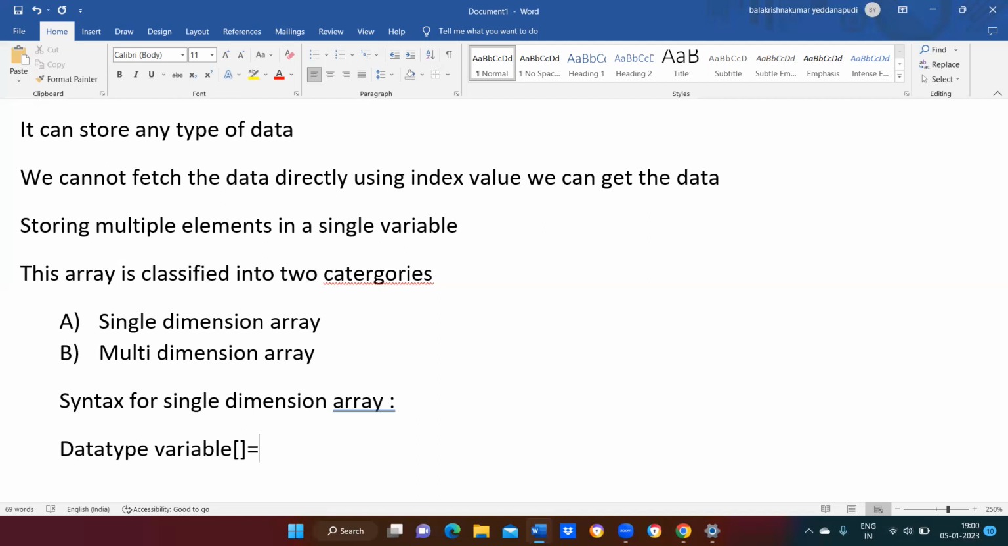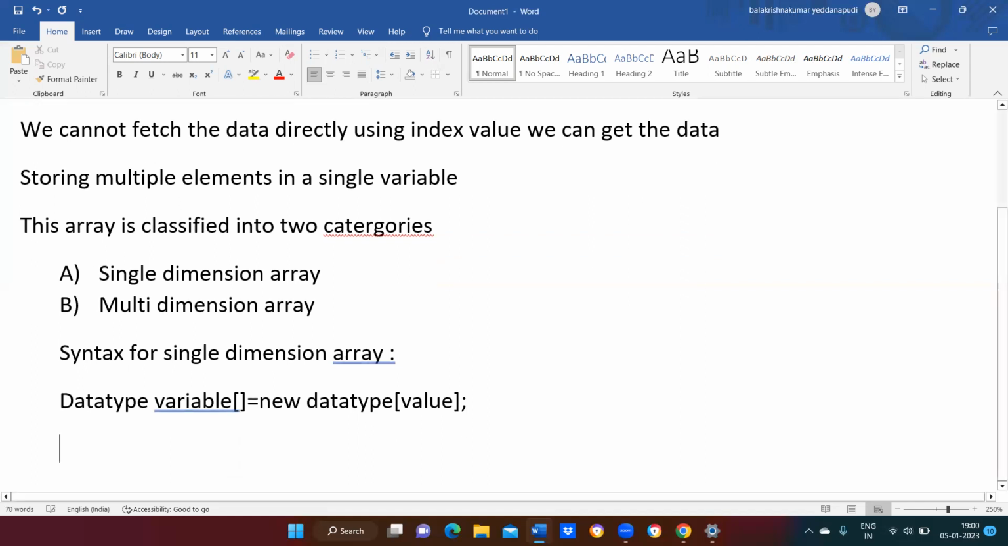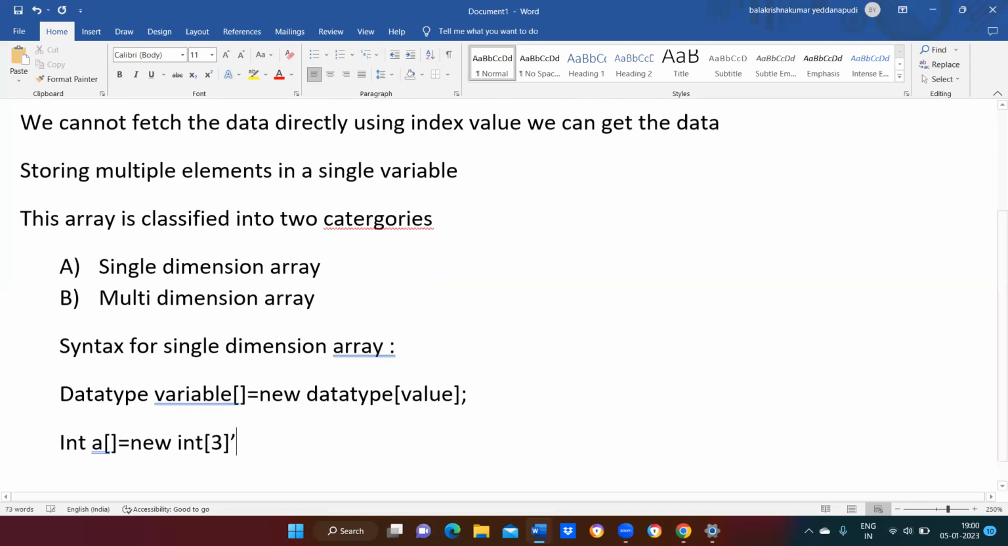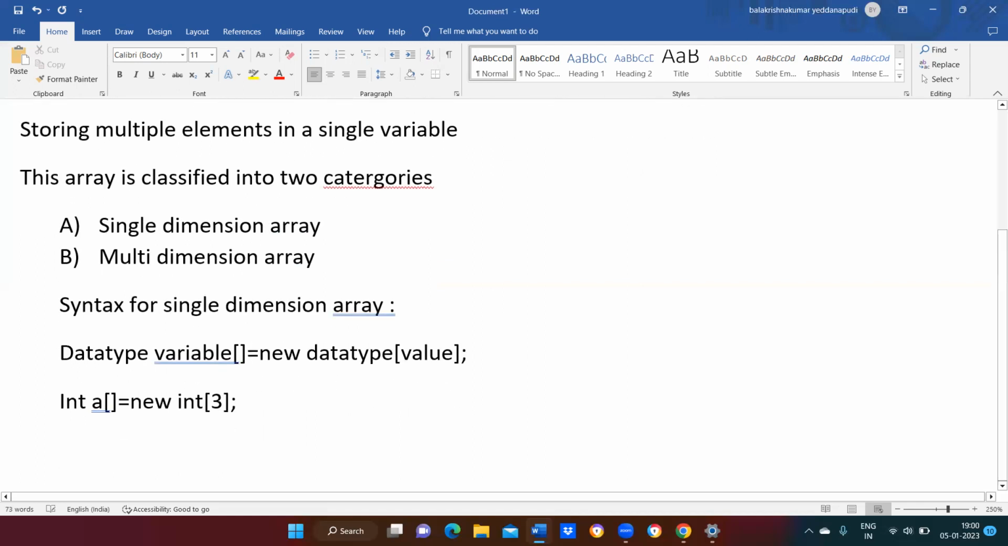Data type, variable equal to new data type of value. So for example, int a of equal to new int of 3. That means we can store three integer values in a variable a.